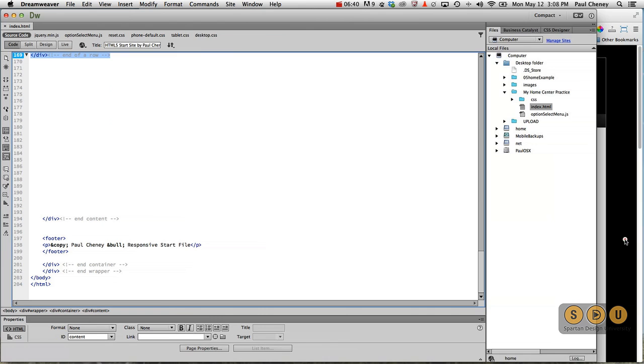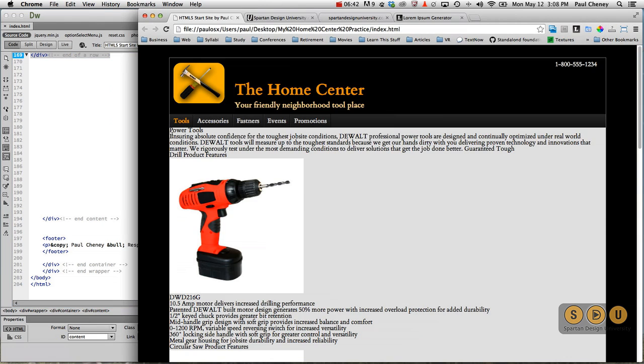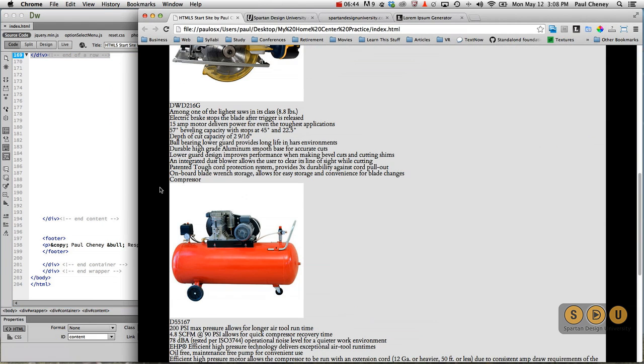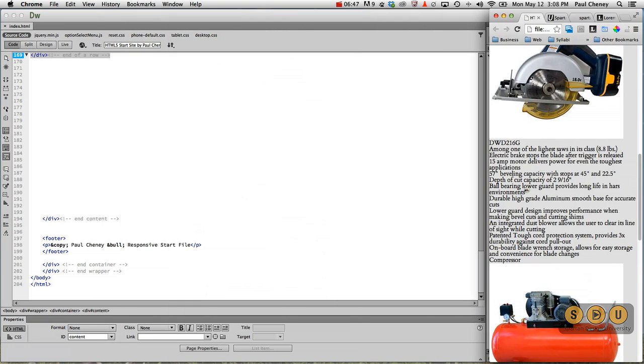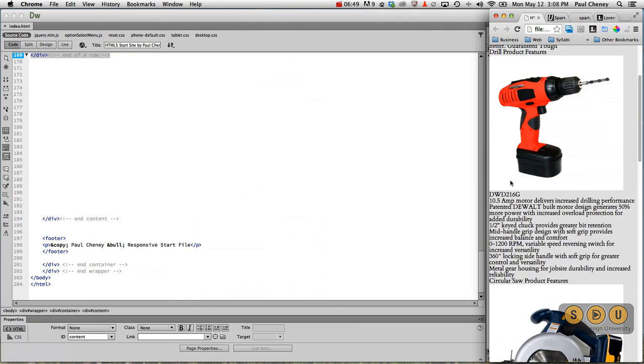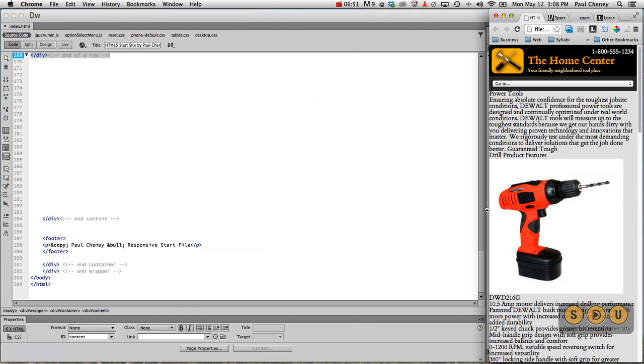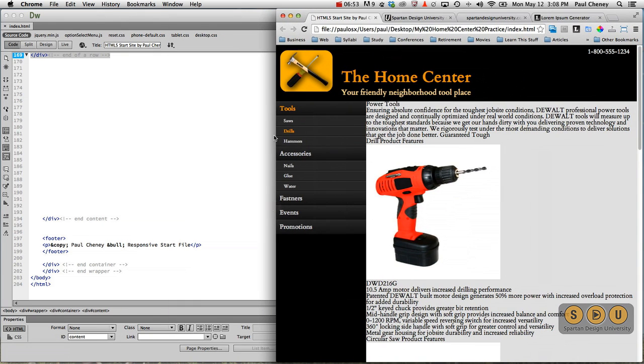So here's what it looks like. Nothing styled at this point. And it absolutely looks illegibly awful. But the content is in place. Now we're ready to jump into the CSS.